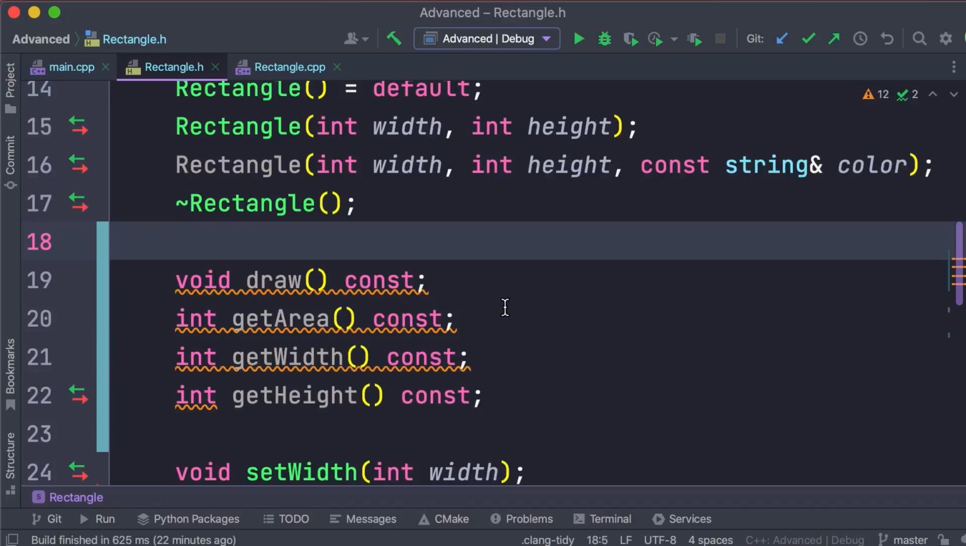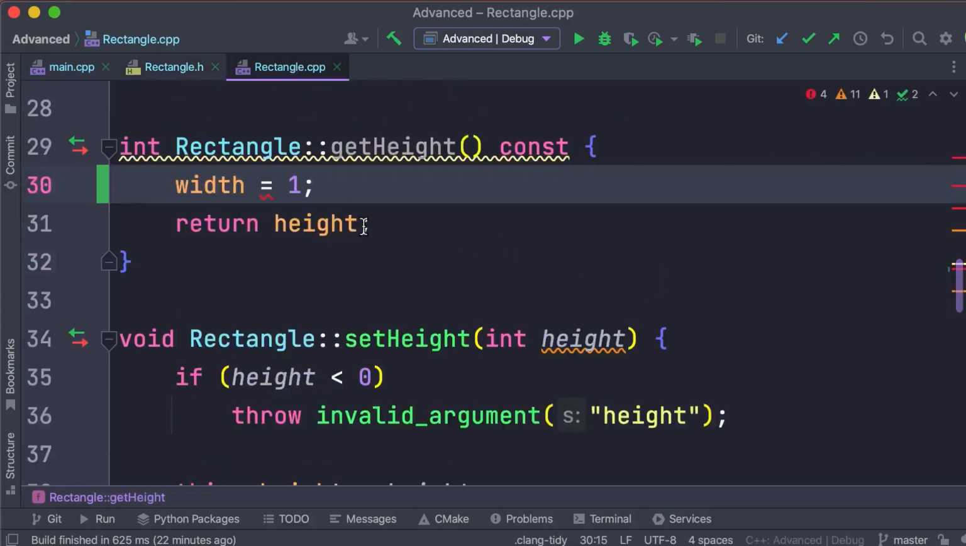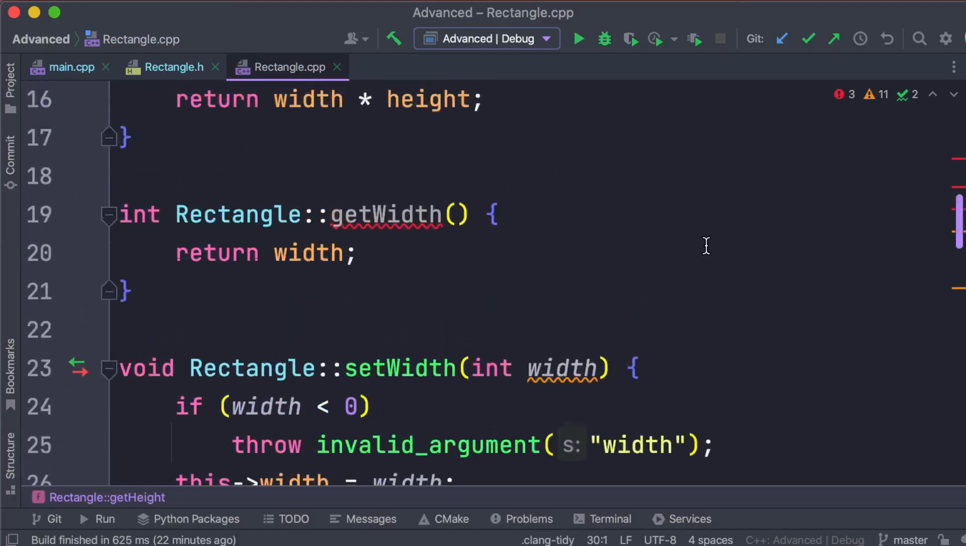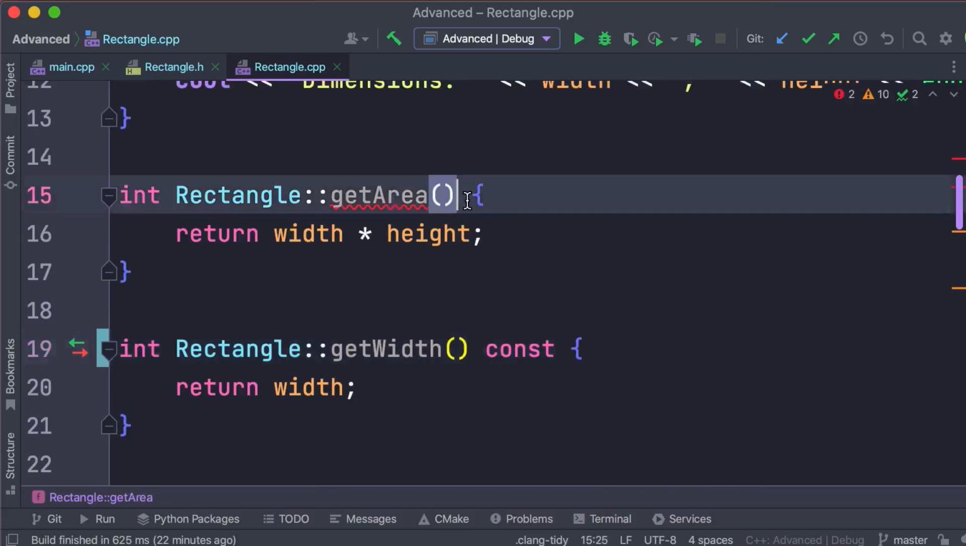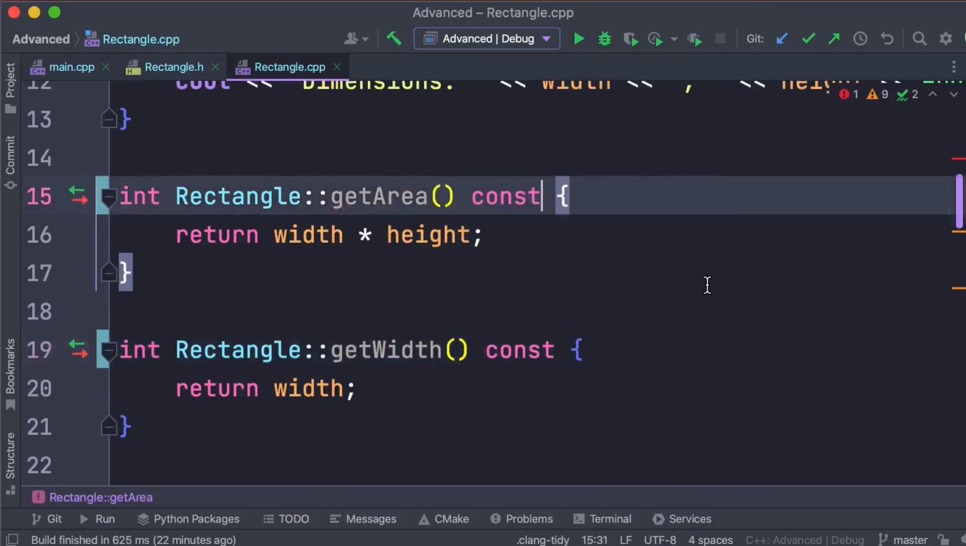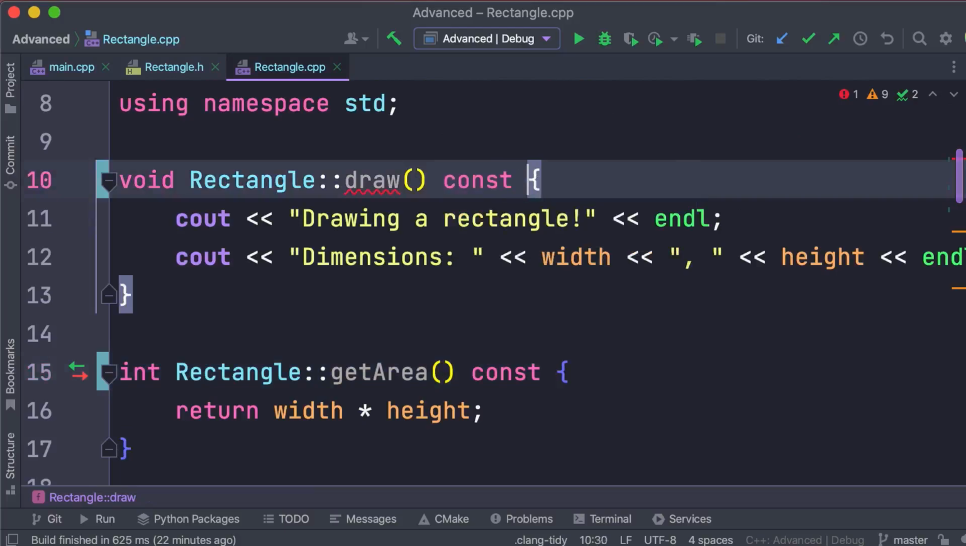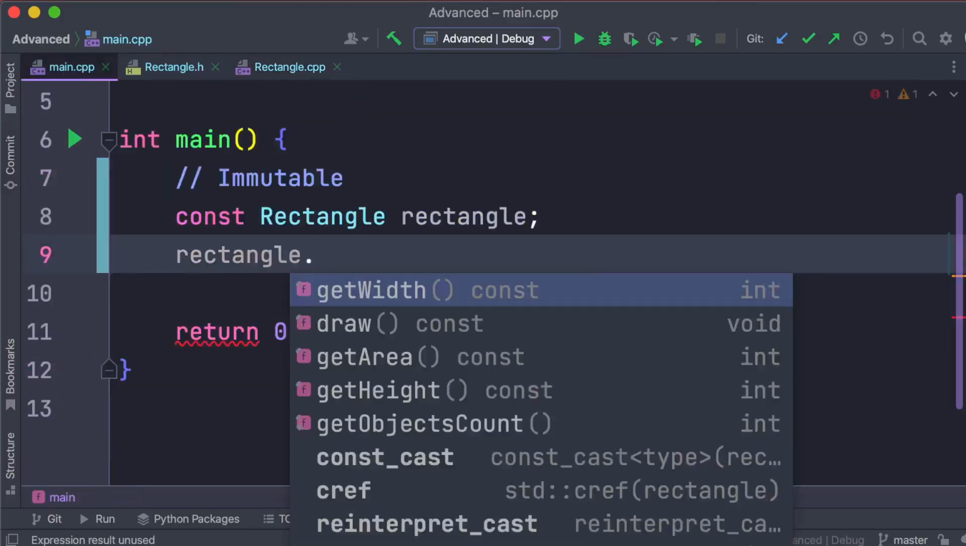All right, now that we have added the constant keyword in our function declarations, we should also add them in our function definitions. So in our CPP file, let's remove this line because we cannot change the state of our object in a constant function. Now, let's apply the constant keyword here. And one more time. And last time. Okay, so back to our main function. Now, if we access the members, we can see all the constant functions or methods.